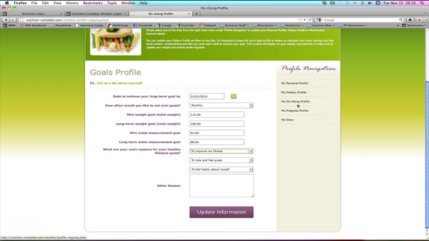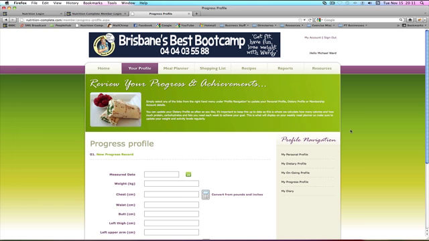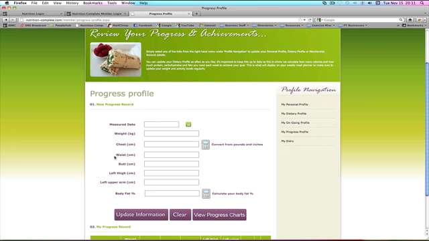So that's your ongoing profile, your goals profile. Then we go to your progress profile. Okay, so here we are with your progress profile. Now, you pretty much won't have to touch any of this, because this is where I log in after you do your body comp tests and do your measurements and make the adjustments, okay?